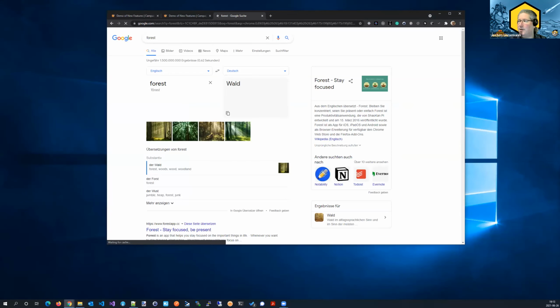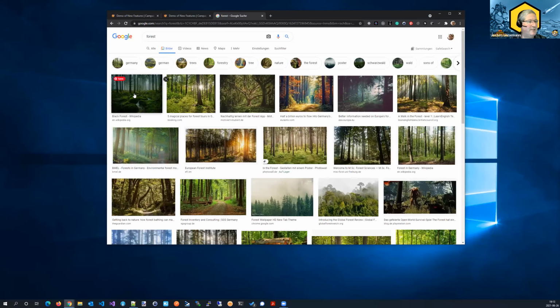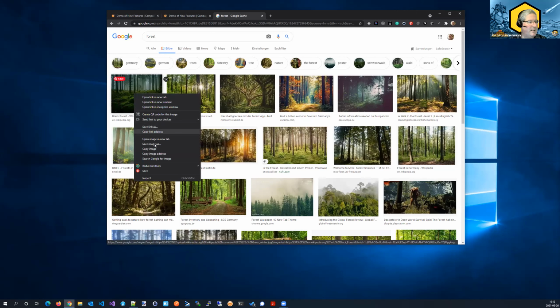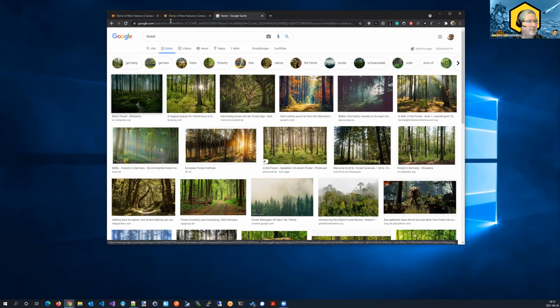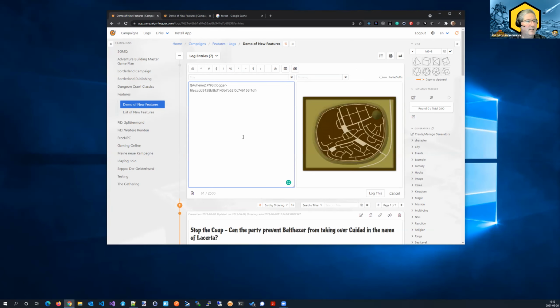Let's try it. We go to Google and I just want to have a nice forest image. Let's choose this one. And then I say copy image. And paste it.